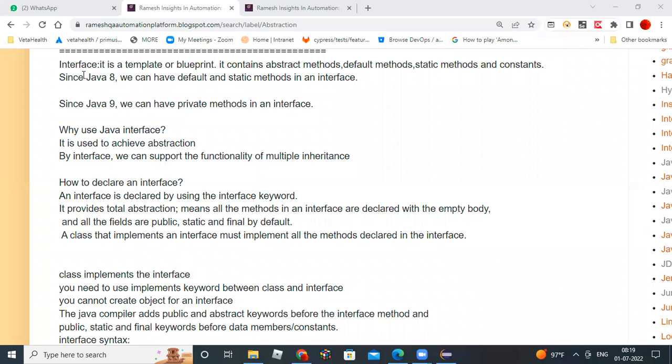So interface is used to achieve abstraction. 100% abstraction you can achieve with the interface concept. Interface is same as a class. Class is also a template or blueprint, right? Interface is also a template. It contains abstract methods.